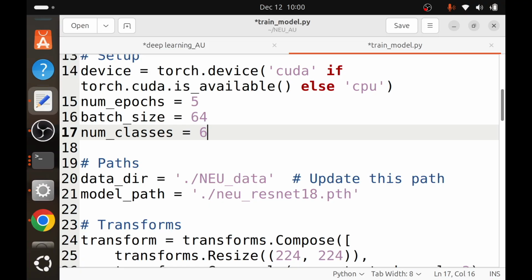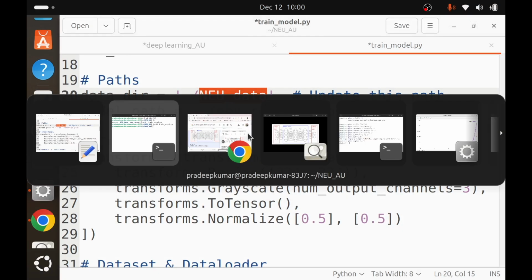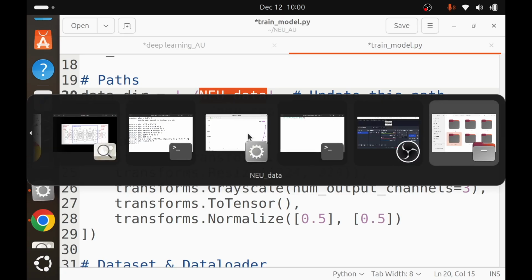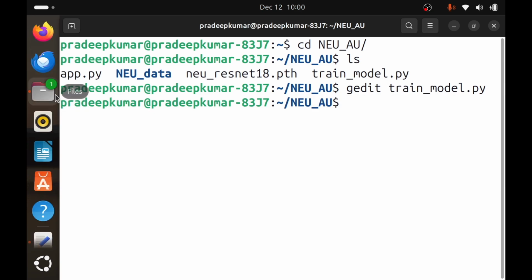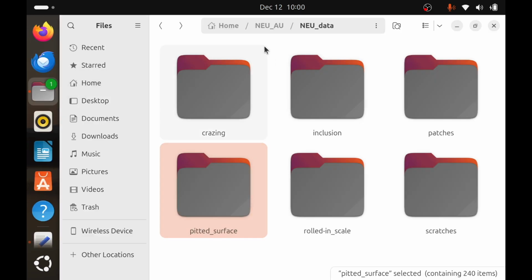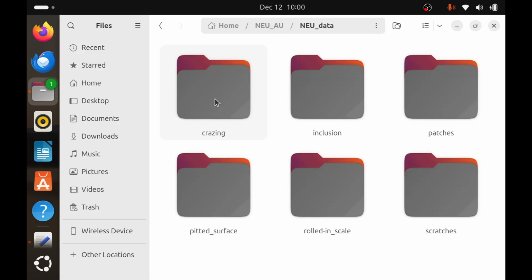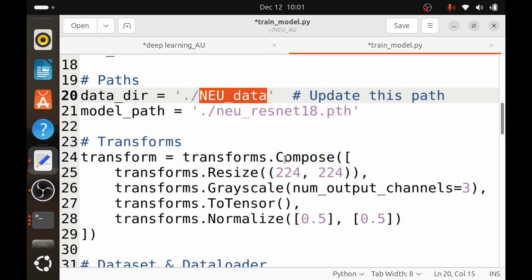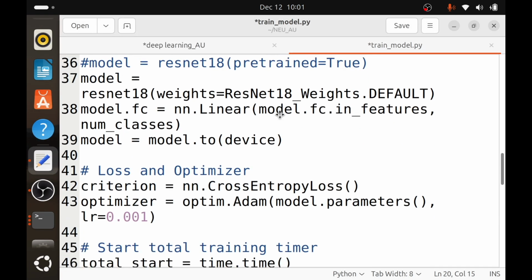Where do I have the data set? So the data set is there in the NEU data. You can see outside we have a folder called NEU. Just wait, I'll show you that folder. Okay. So this is my NEU data. You can see home, NEU, NEU data. In this directory I have all the images. Okay. So this is what I am going to try out, and I am going to train this model.